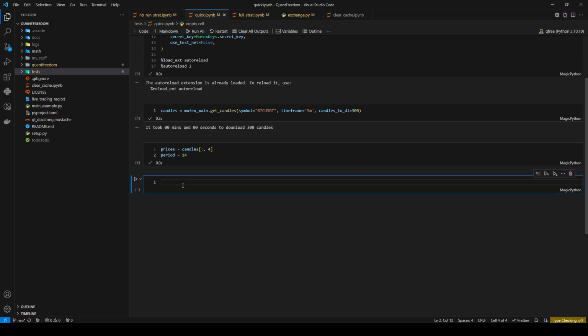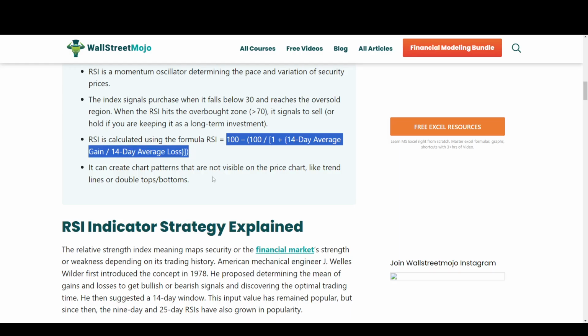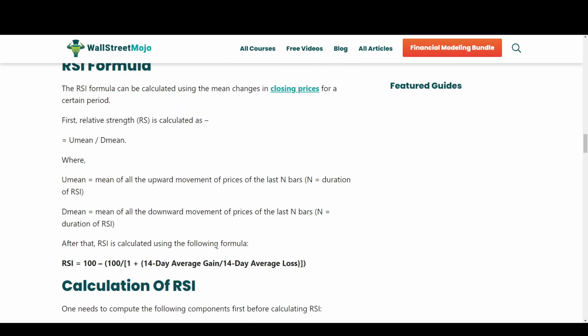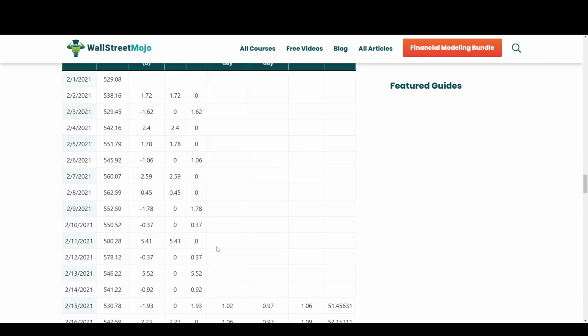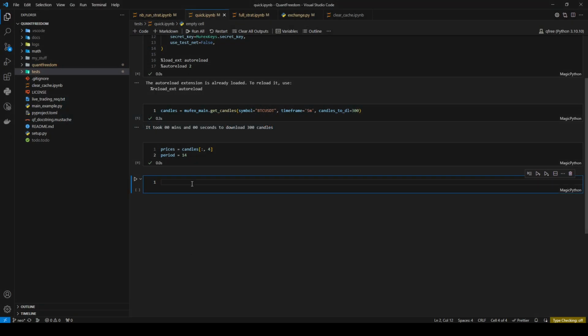The next thing we're going to do is shift the prices, because we want to get the, what is this called here? Let's look up here. The first thing we need to do is get the change. The way the RSI works is you have to get the change. So we're going to get the percentage change, and then put it in the gains if it's a gain, and put it in the losses if it's a loss. So that's what we're going to do right now. We're going to shift the prices.